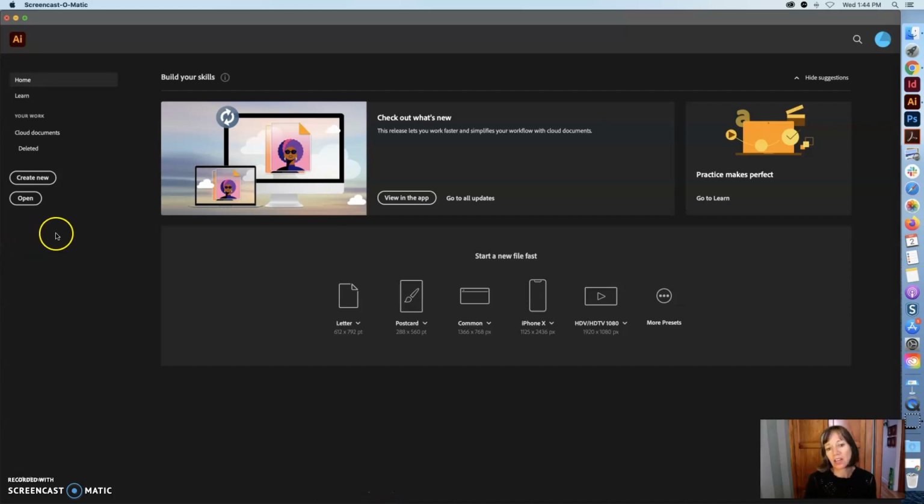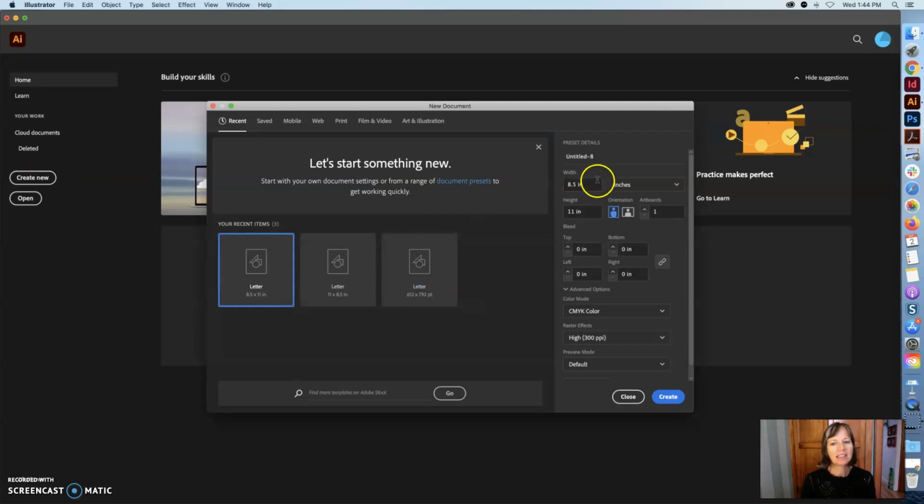Hi, so now we're going to create another new document. I'm going to hit Create New. And this time I am going to create a custom size. So instead of using the letter, I am going to create a document that is 6 inches by 6 inches. And I am going to put in 2 artboards, okay? And I'm going to hit Create.